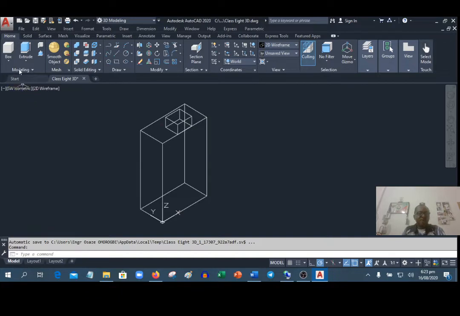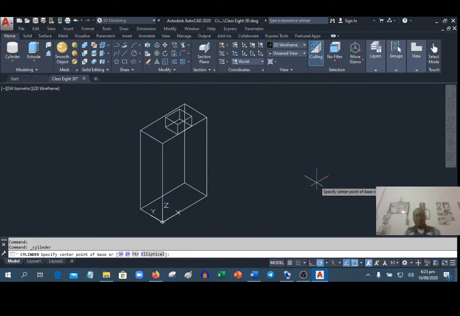So now I'll just come to my primitive, click on cylinder. It will ask me to specify center, right? I want to try and draw all of them within the same area so that when we're using the visual styles, you'll notice the difference. So I'll just come here and click. The way we draw, it starts from the principle of drawing a circle. Now it's asking me to specify radius. Let me just put radius of 40, enter.